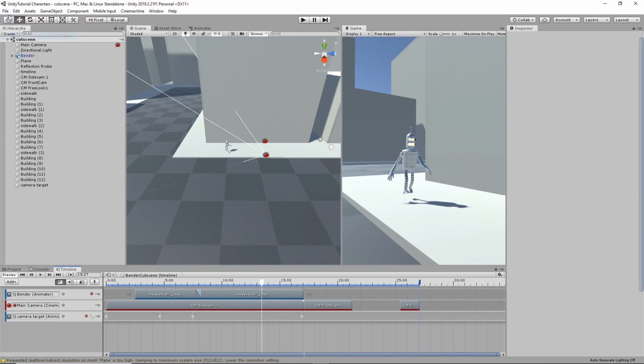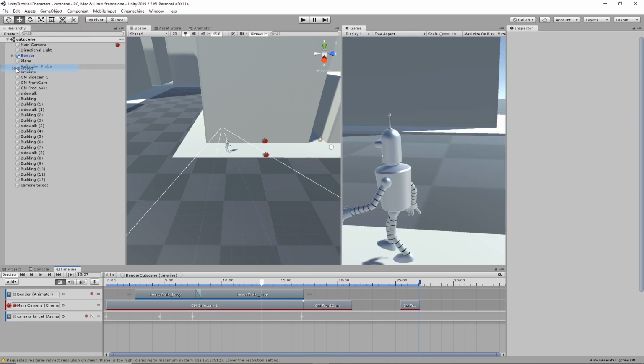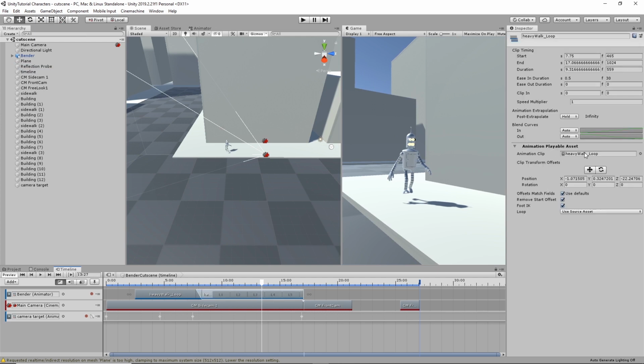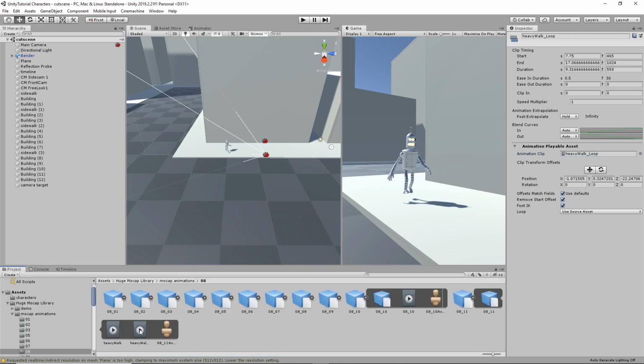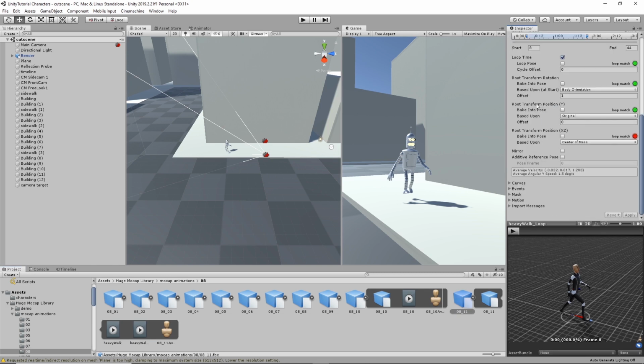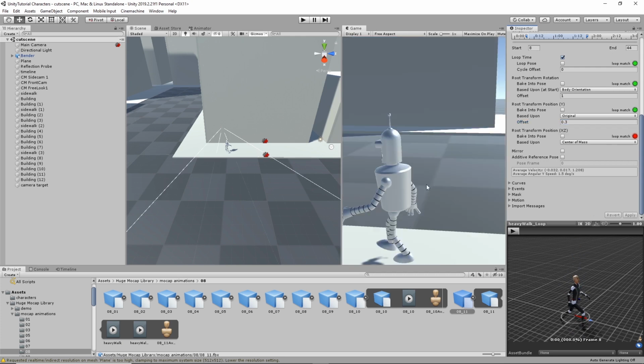Let's save what we have. Save project. Get back to our view. Then select our heavy walk loop and select it in the project here. Edit it, and the thing we want to look at is this root transform Y position. We're just going to shift it down. Sorry, the other way. Just watch the way it shifts him into the ground. We'll apply and see what happens here to him.